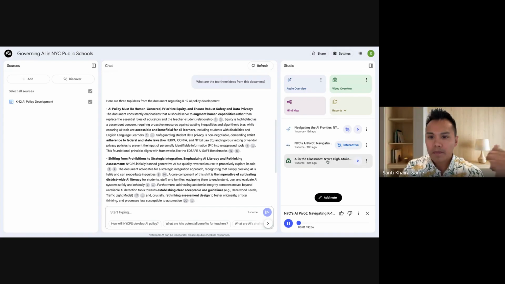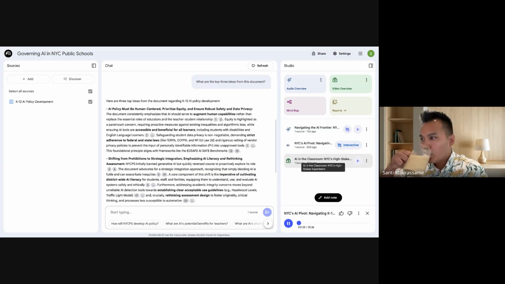Welcome to the Deep Dive. We're here to cut through the noise and give you those essential insights you need to be truly well-informed. Today, we're diving into something that's really moved from sci-fi straight into our classrooms. Artificial intelligence in K-12 education. We've got a stack of sources, a big report on developing K-12 AI policy.